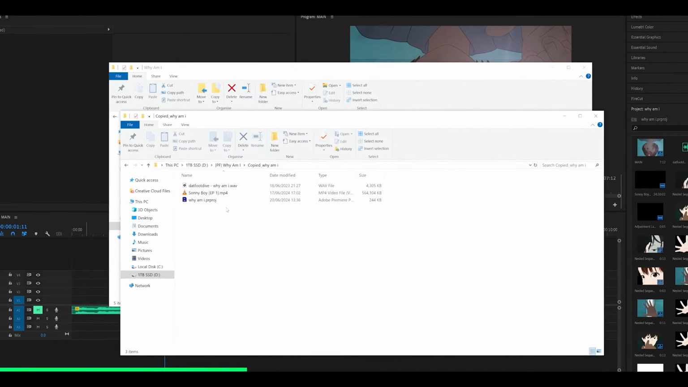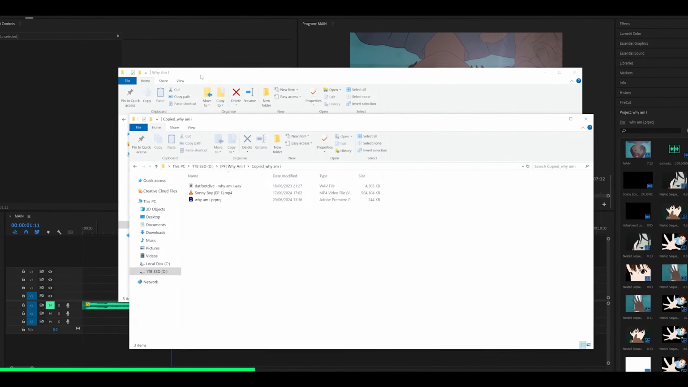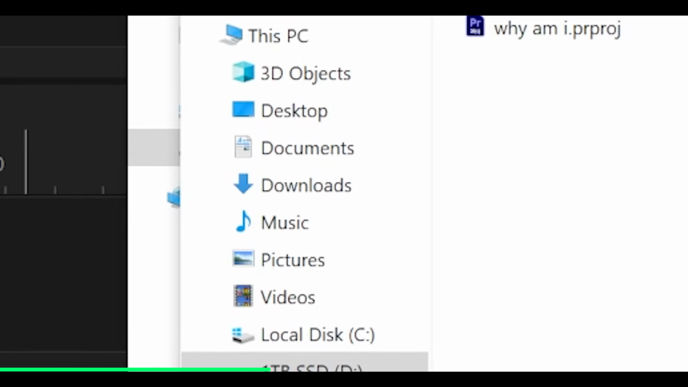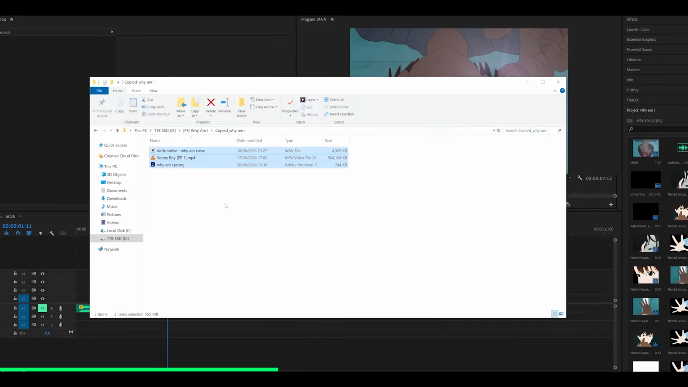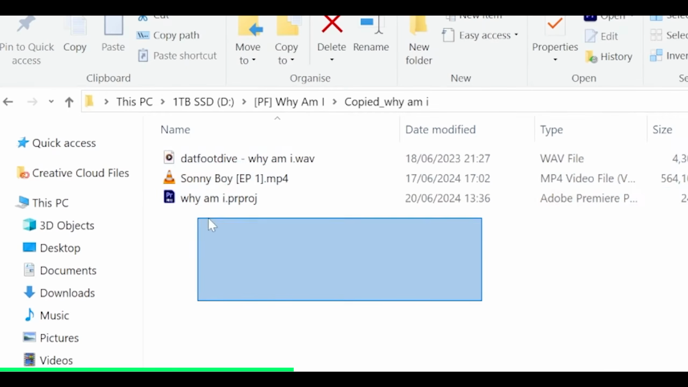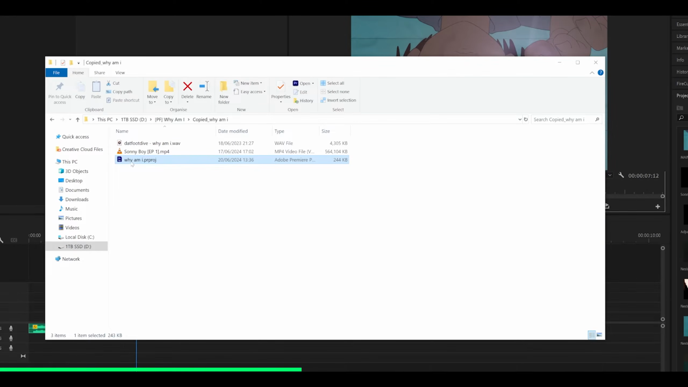Now the reason why this is much better than just copying them over is because you may have used sound effects from, let's say, your downloads or a folder that you just can't find. So using this method, you are grabbing every single asset used in the project and copying it over to a new folder.